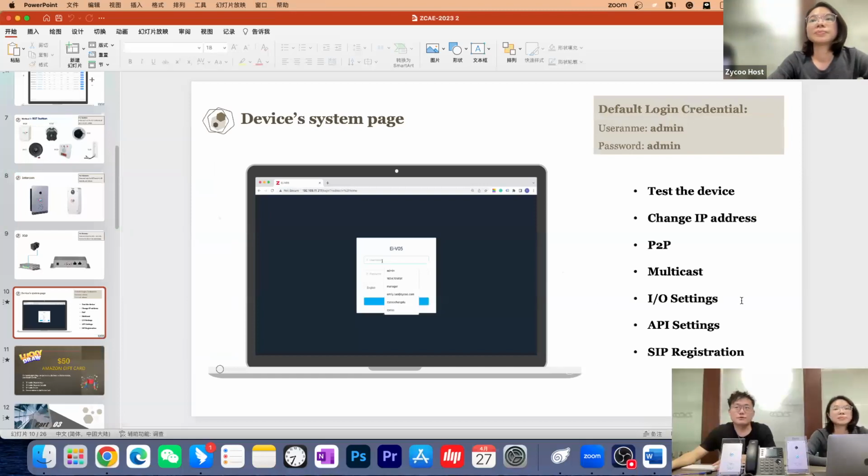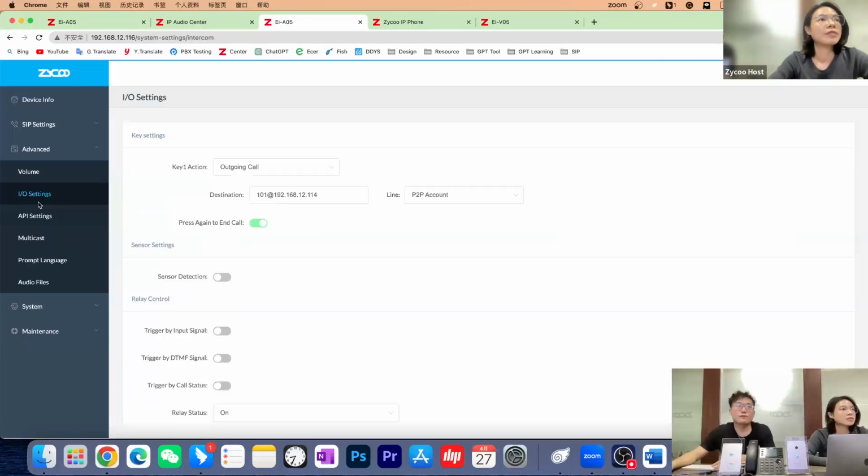Okay, let's move on to the next feature, the IO settings. If we go to events and then IO settings, this page may look a little complicated for some of you, but I will try my best to explain the IO settings.